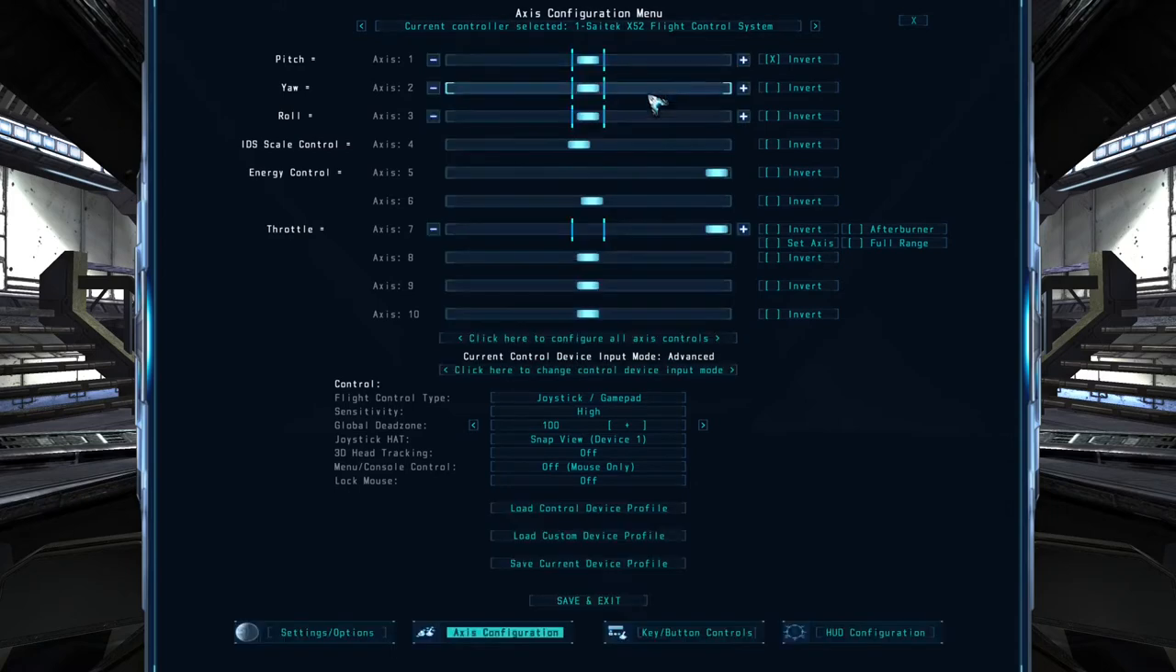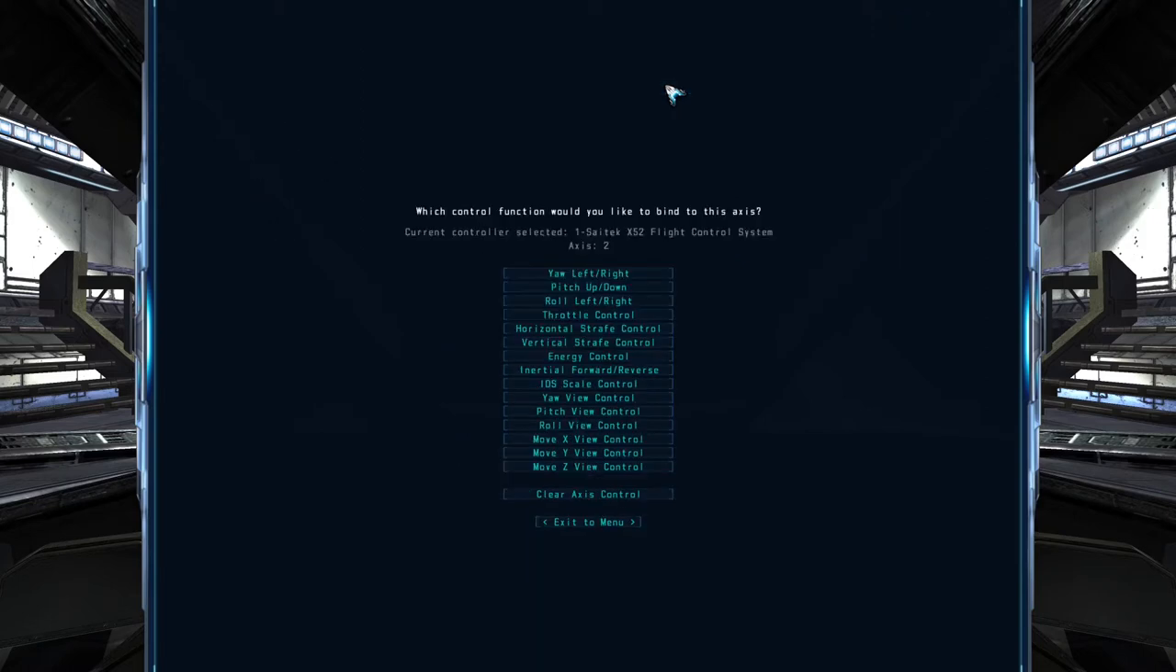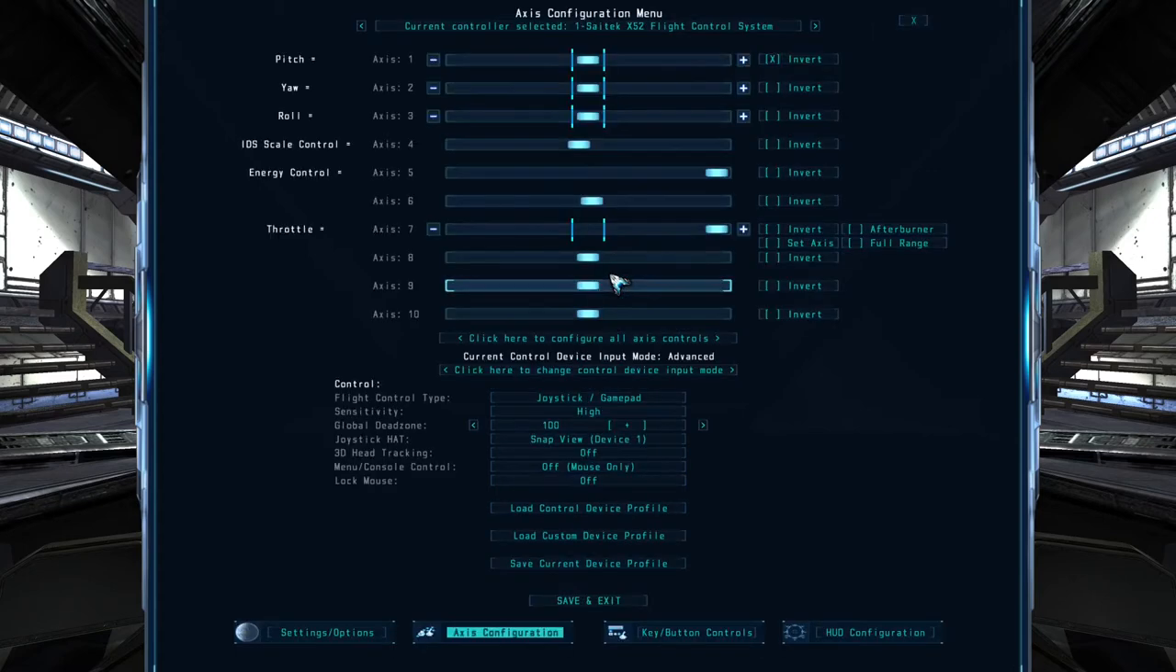And to change a mapping, all you have to do is just click on one of these bar indicators and then select which control you want to map it to. I can first test the controller to make sure I'm receiving a signal on the access channel that I want to map a control to, then click on the indicator and map the control I want to it.